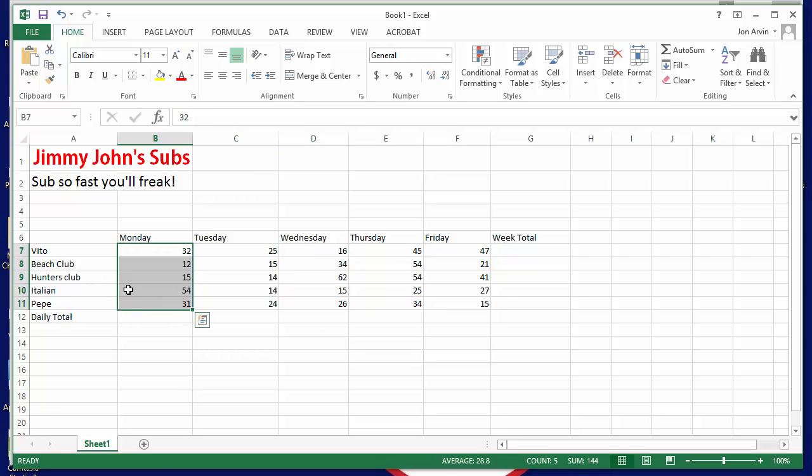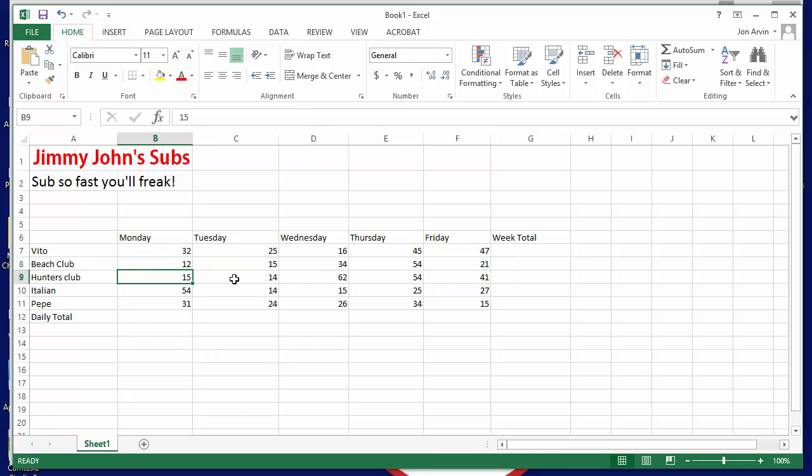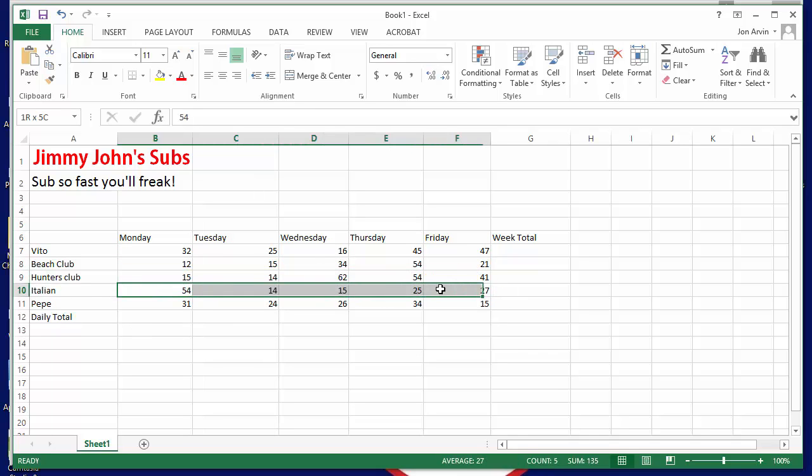For each of the 5 sandwiches, I've got Monday, Tuesday, Wednesday, Thursday, Friday. And I did it for each one. Here's the Beach Club, and then here's the Hunters Club. And again, your sandwich names might be different, but it works the same way. All right, so there we go. See that? So now we're really coming down the home stretch. We don't have much left to do. What are we going to do now? We're going to do some calculations.